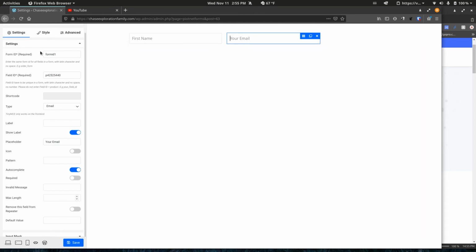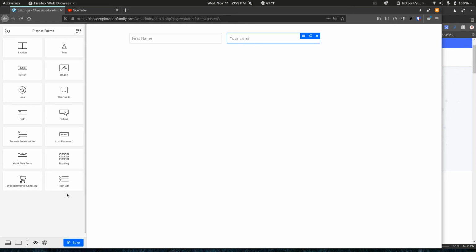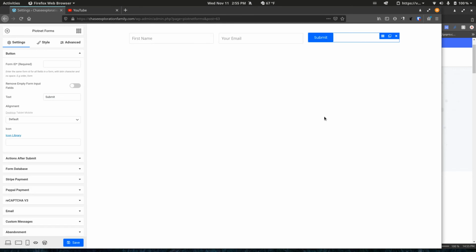This is our email. We're going to come back up to our little app icon here, which is going to show us our tiles again. And we're going to select submit button, and we're going to drag him into that third space. And here you can see we have our submit button, and there is our 2 inputs.